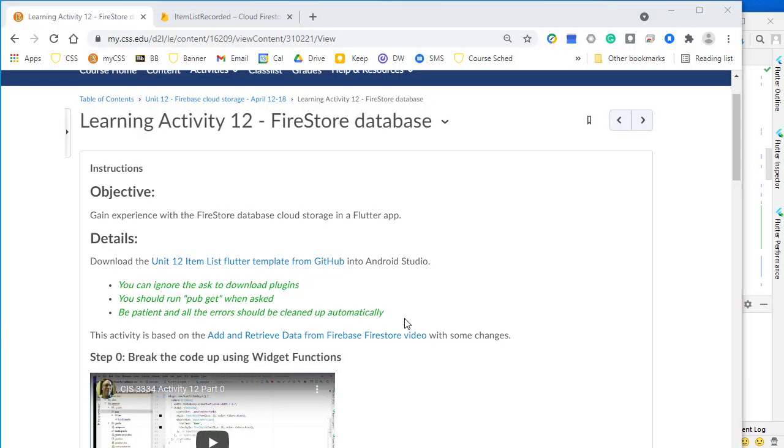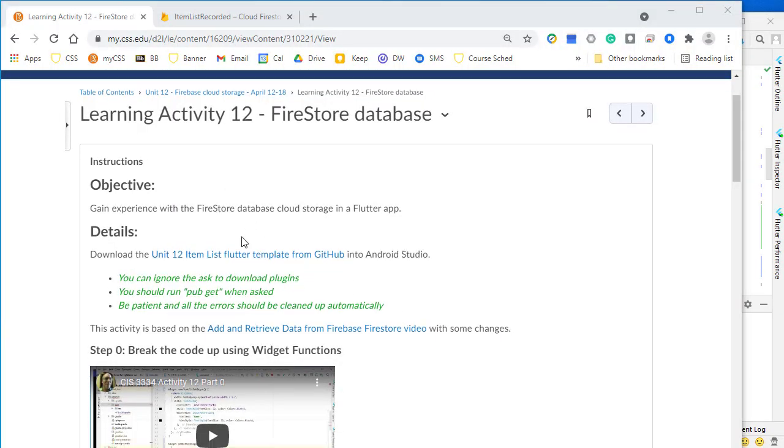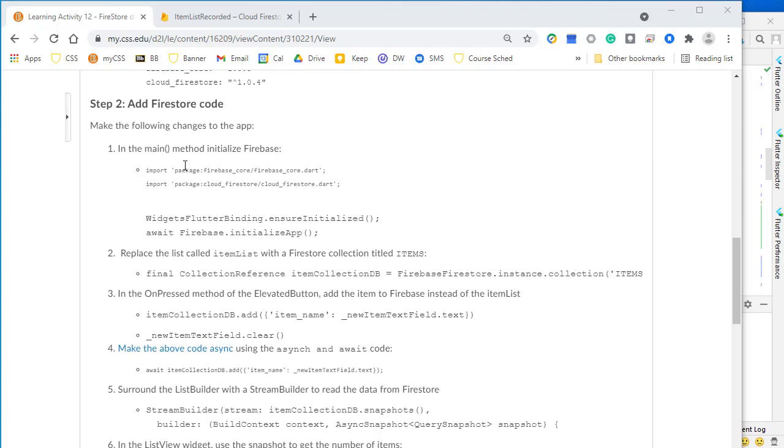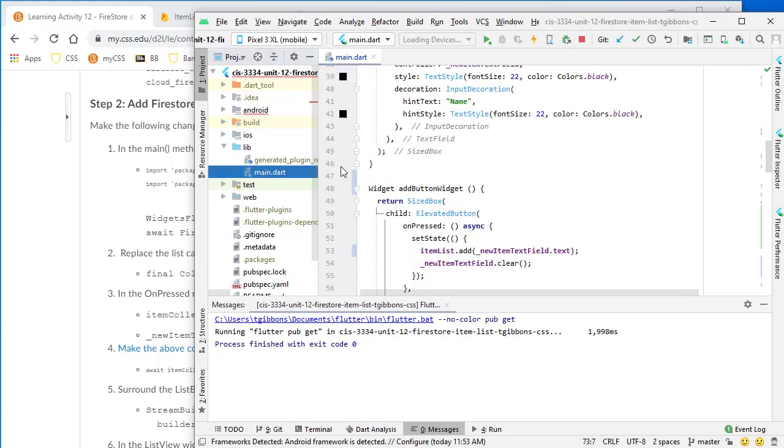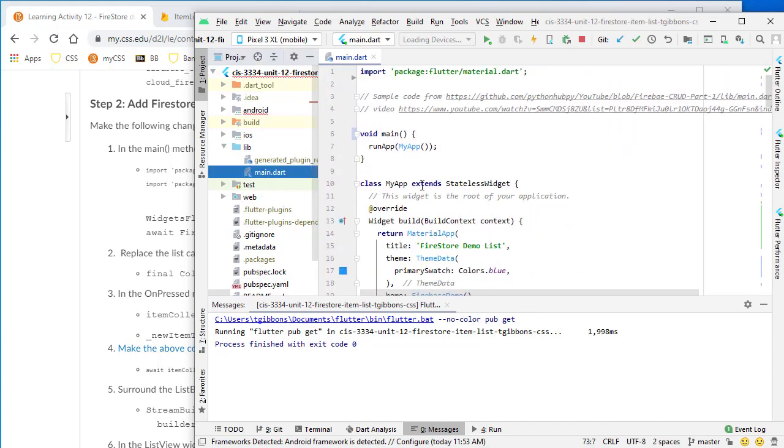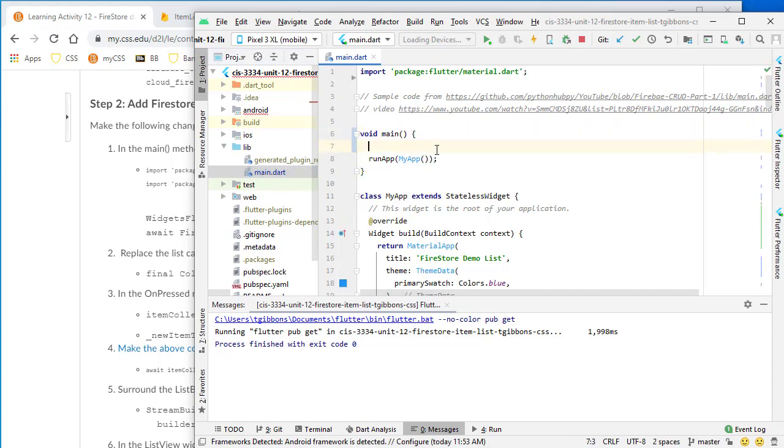Okay, we're going to look at the last step in Learn Activity 12 here, which is step 2, where we're going to add this code to our Firebase project. So over in our project, we've got our main.dart file opened up here. We've broken it down into a number of widgets, and we're ready to go. So the first thing we're going to do to get Firebase up and running is we have to initialize our Firebase stuff at the top here.